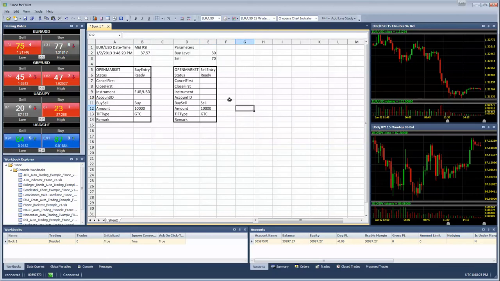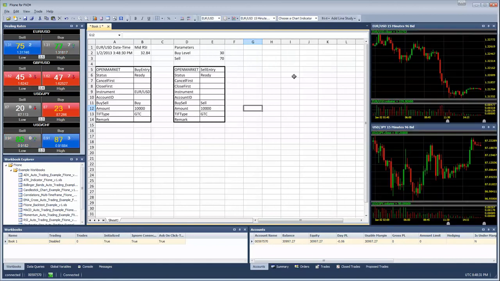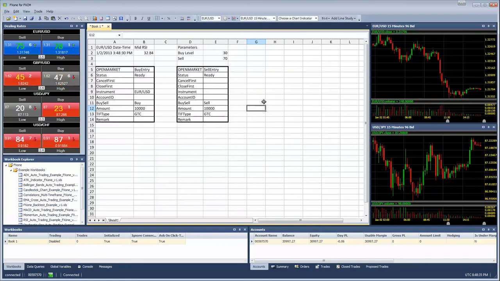Those could be dynamic values. Those can be formulas that reference any logic that you like. For now, we'll just leave them like that. And I'm going to put in cancel first. I'm going to reference sell entry. Same thing for close first. I'm going to reference buy entry in the sell entry one.